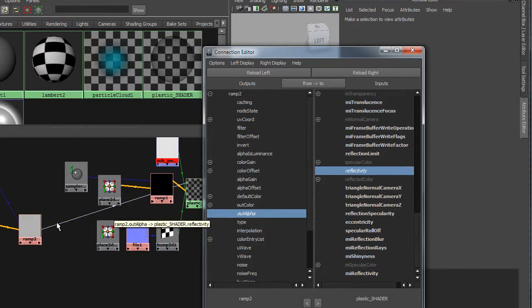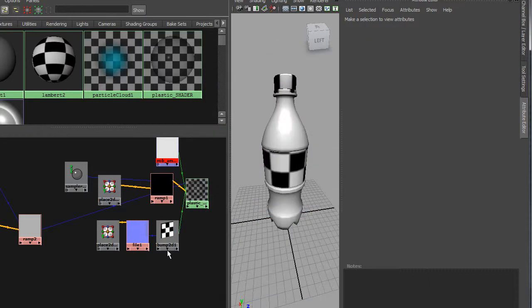If you hover your mouse over that connection, you'll see a little tooltip pop up that says, in this case, ramp2.out alpha is connected to plastic shader.reflectivity. So that's telling you where the connection is going to and from. So once you've got those selected, just hit close, and that's basically put in the reflection levels. But at the moment, there's nothing actually reflecting in that plastic. So that's what we're going to do now.